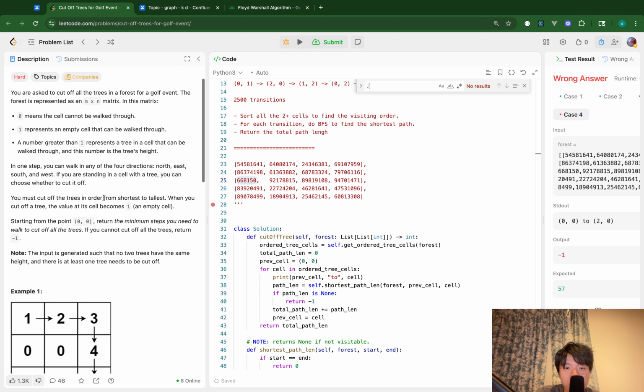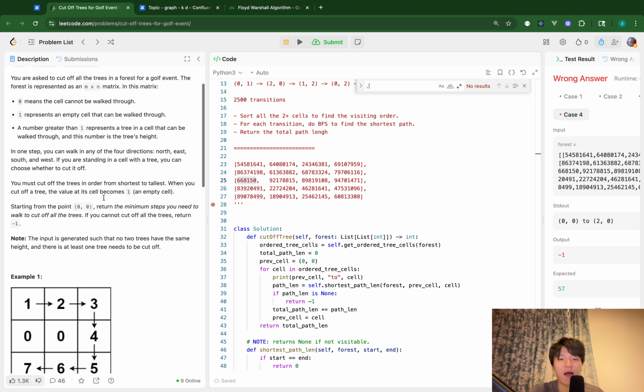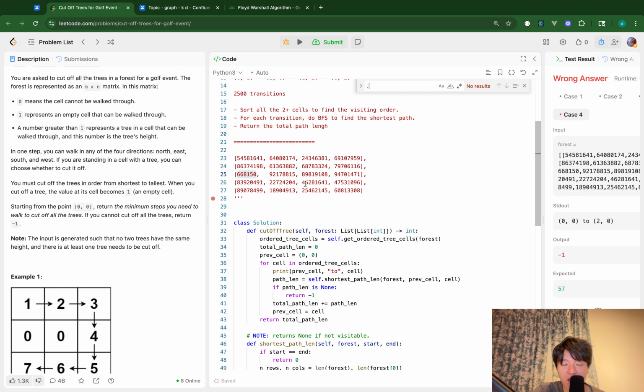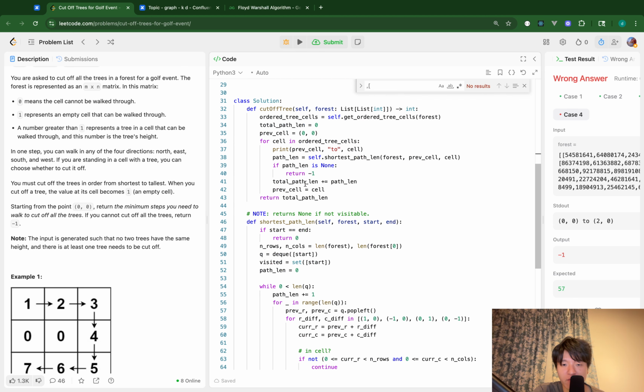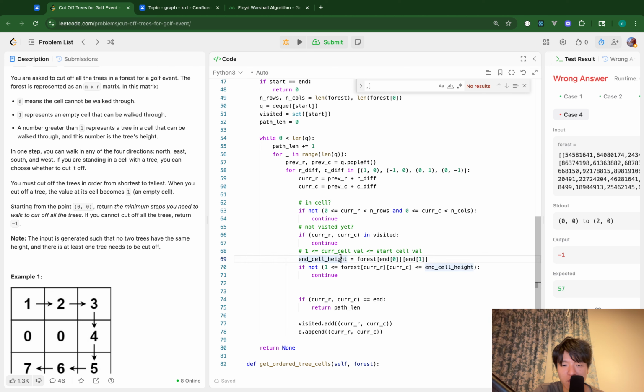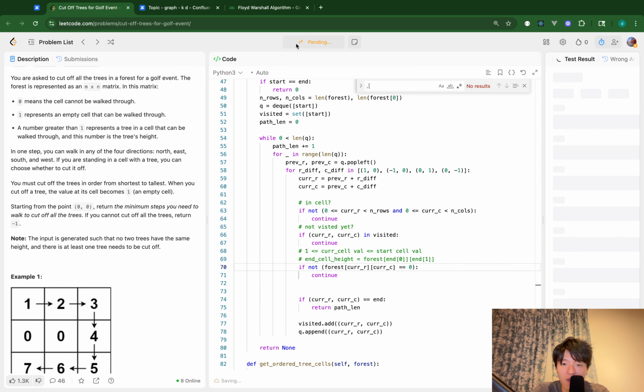There's a misunderstanding. I can visit any cell here in line 70 as long as it registers a 1. But I just don't cut it. Yeah. So I can completely forget this. So if forest height is 0, I cannot visit it. Otherwise, I can visit it.